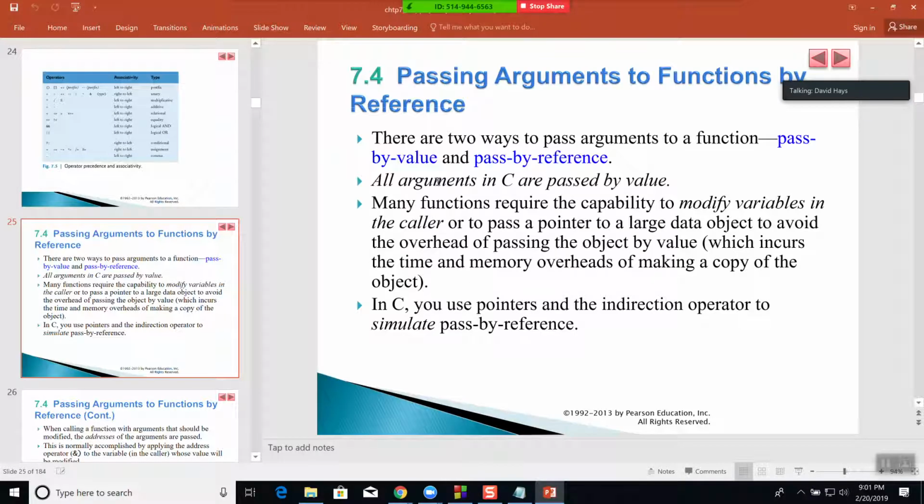Okay. All arguments in C are passed by value. Many functions require the capability to modify variables in the caller or to pass a pointer to a large data object to avoid the overhead of passing the object by value, which incurs the time and memory overheads of making a copy of the object. In C, you use pointers and the indirection operator to simulate pass by reference.